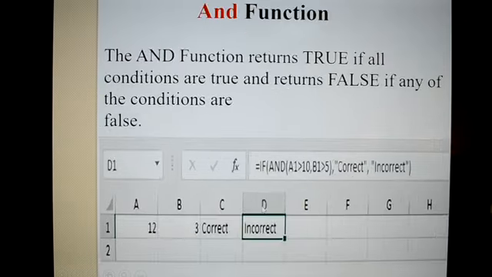Then the AND function returns true if all conditions are true and returns false if any of the conditions are false.